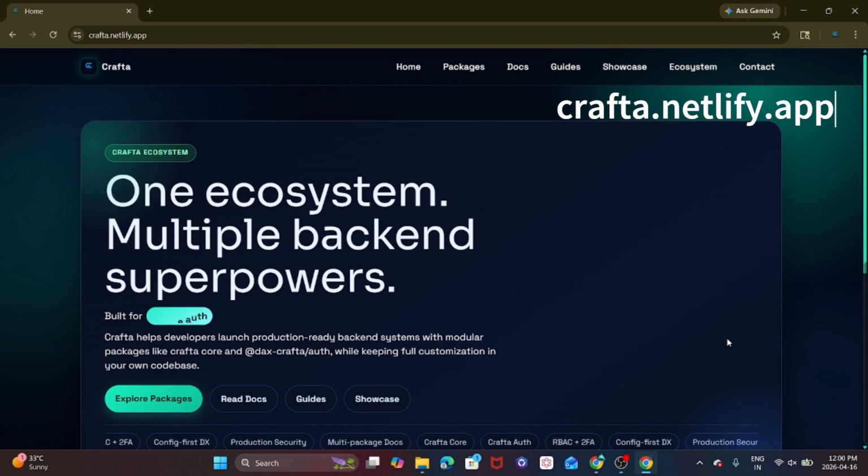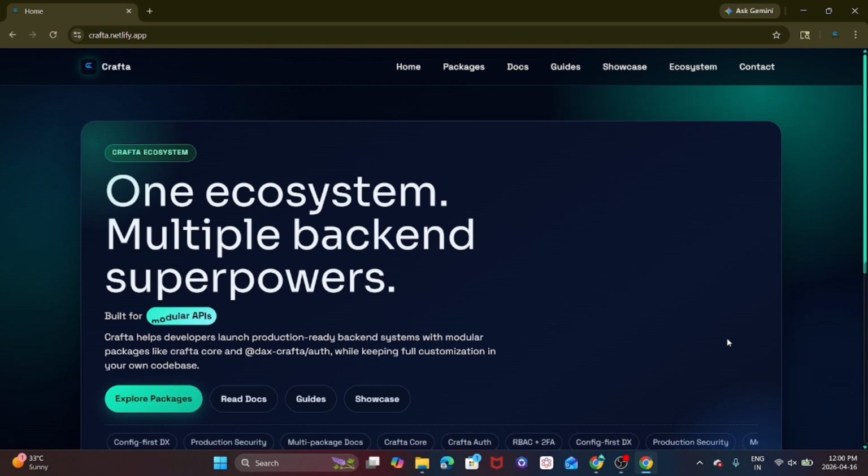At the top you can see different sections like packages, documentation, guides, and the ecosystem. The idea behind Crafta is simple: one ecosystem but multiple backend capabilities. Instead of using different tools for different problems, Crafta brings everything into a single modular system. Right now it's focused on secure authentication, but more modules are in development and will soon be updated here. So let's take a look at the packages.